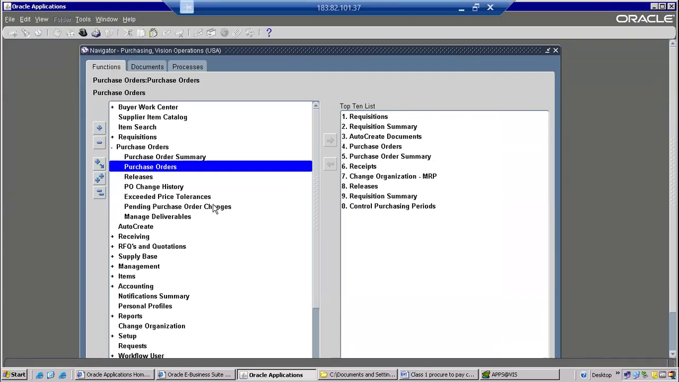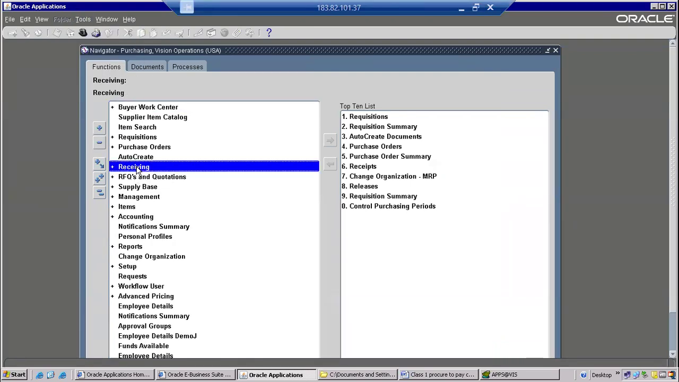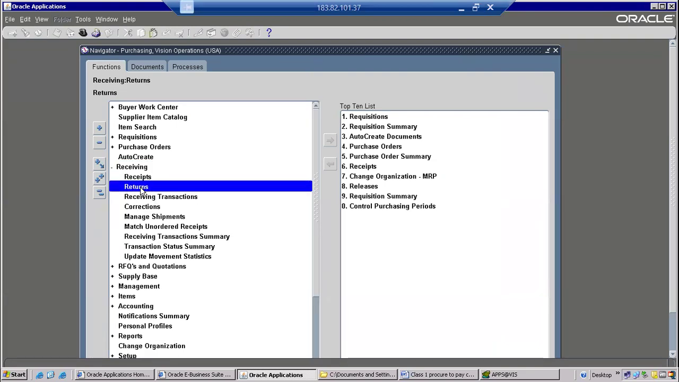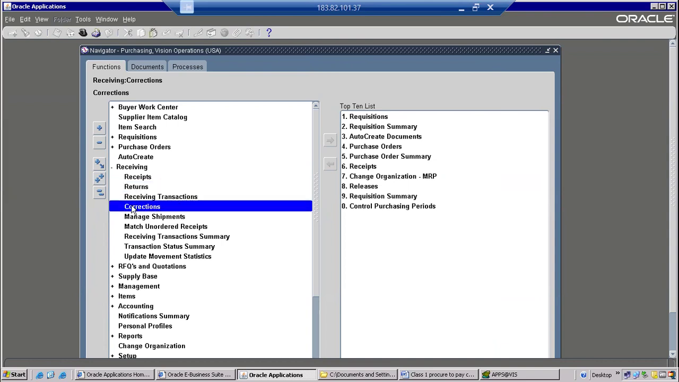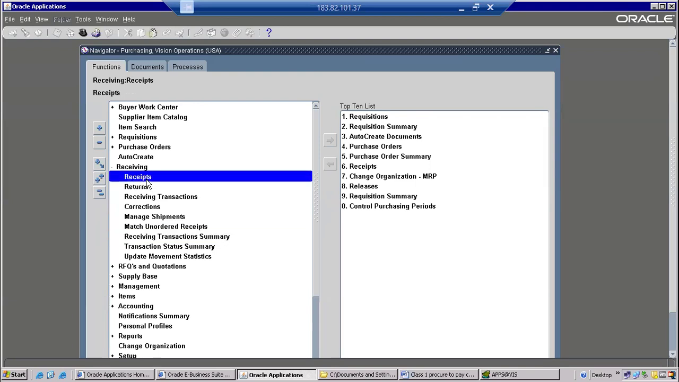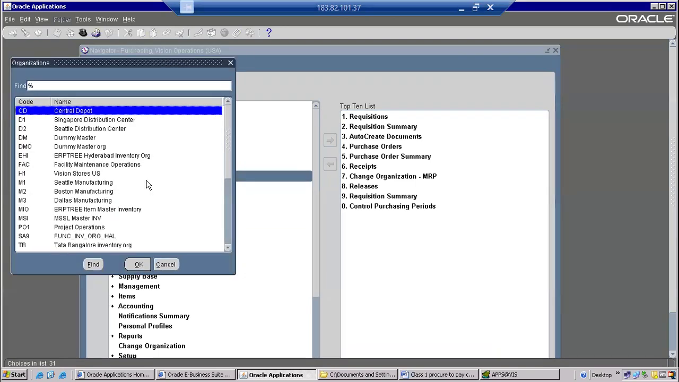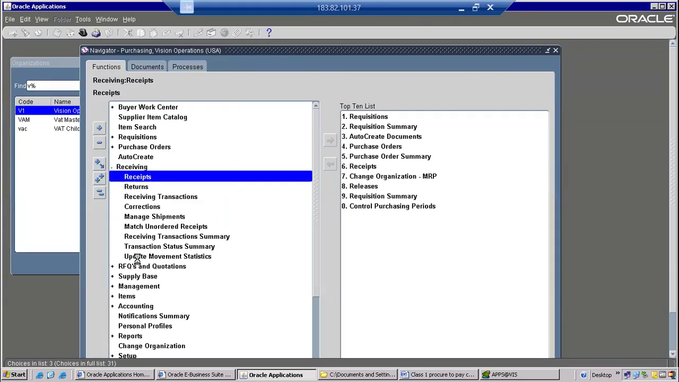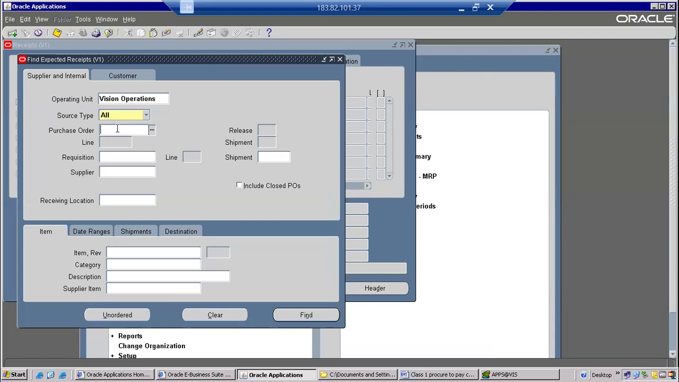Go to receipt here, receiving receipts. You can return also if there is a damage in the goods, and you can correct if there is a quantity correction. Okay, these are all the options we'll use whenever it is required, and this summary we can use it. But right now we are creating a receipt. We have to enter it to the system, which operating unit, inventory organization, purchase orders. We can't find.